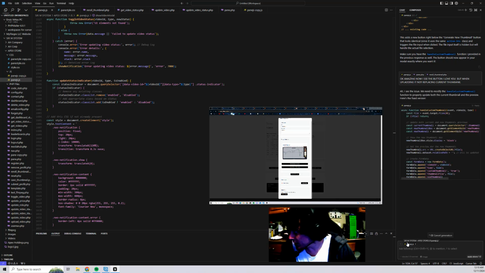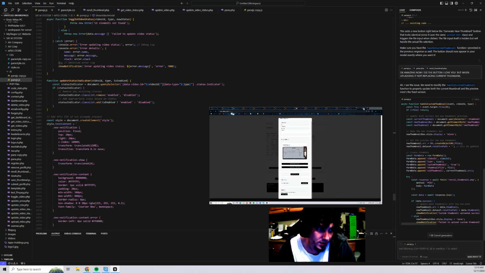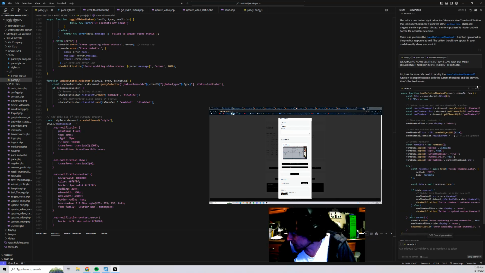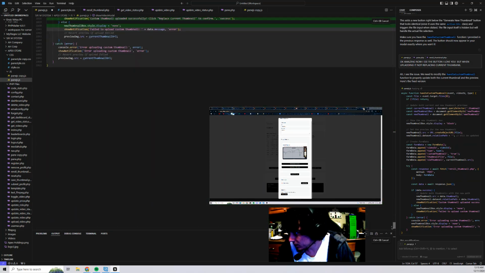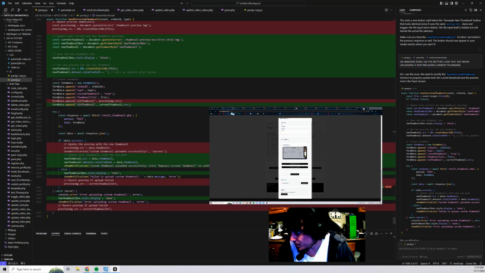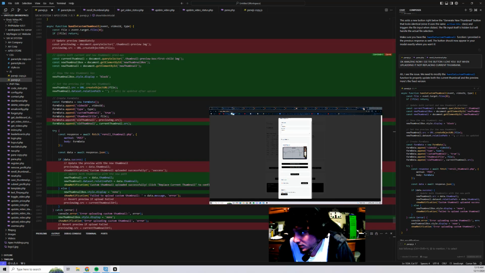I see the issue. We need to modify the handle custom thumbnail function. Does not look like a lot of complexity. Look at this. Not bad. What is happening here? Current thumbnail source. So it's creating a current thumbnail. Okay.